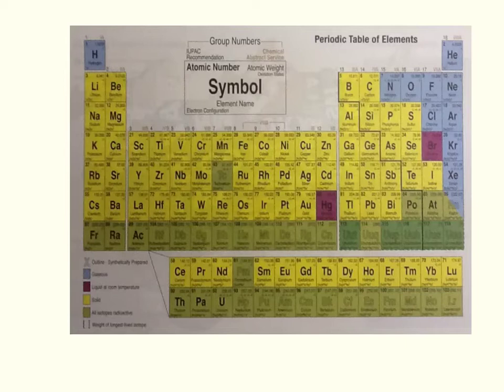So first of all, I grabbed a periodic table. This is actually inside of your student organizer, your student agenda. And I found chromium right here. It's just not that easy to see, so I wanted to enlarge it a little bit for you.